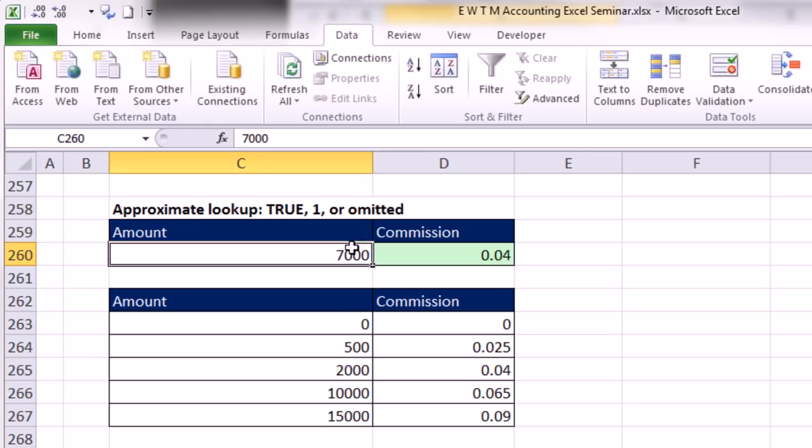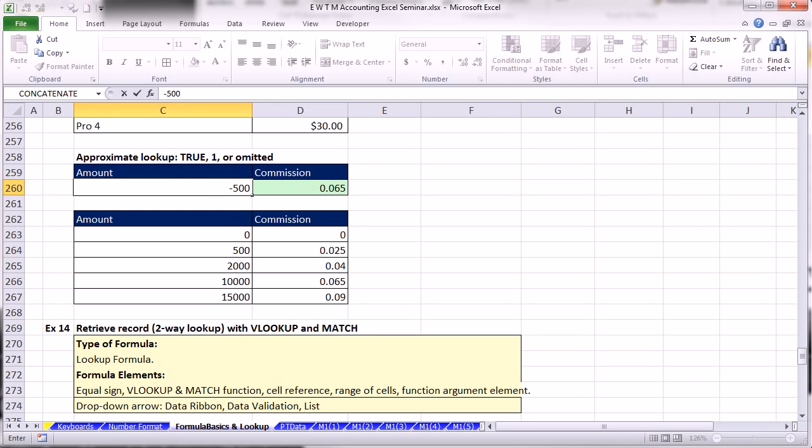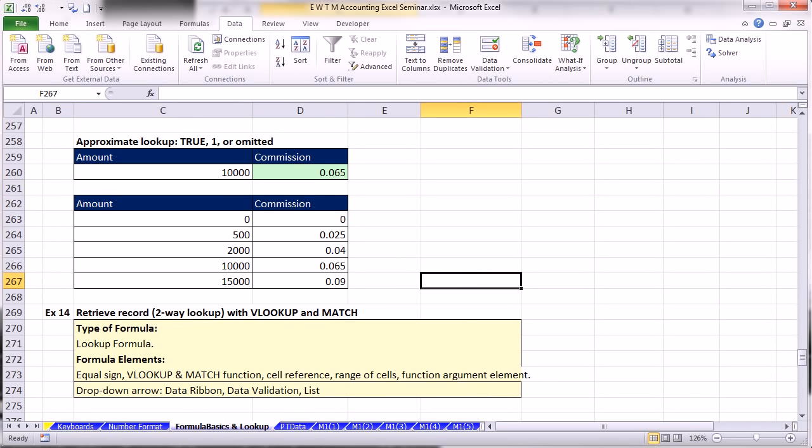7,000. But if I type exactly 10,000, it has to take this, race through the table. When it bumps into the first bigger one, it jumps back 1. Two other examples: in this case, you would never put a negative number, but if you put a number smaller than the first one, it's going to give you an NA. But conveniently, of course, someone could sell more than 15,000. So the way it's programmed is if it's bigger than the last one, no problem. It races through, can't find a bigger one, so it just takes the last one. All right, so that's approximate match.